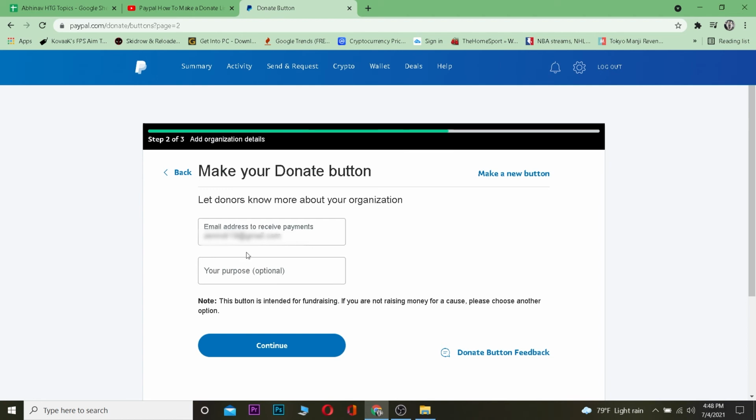So just remember that. All right, an email address to receive payment. You want to enter the email address in which you want to receive the payment over here. So just keep that in mind. And after clicking on continue, your donate button will appear. So that's basically how you can create it.